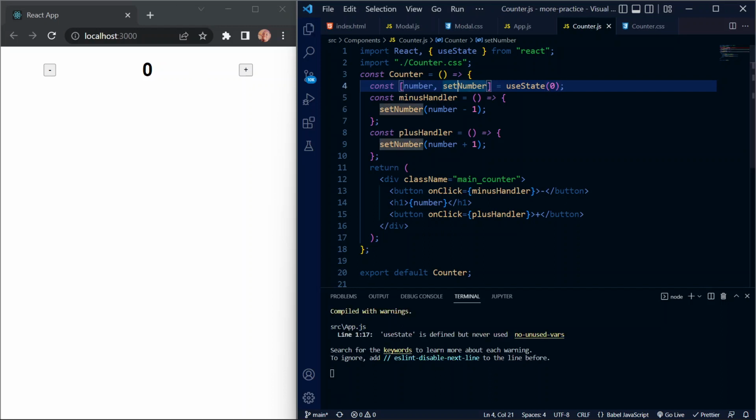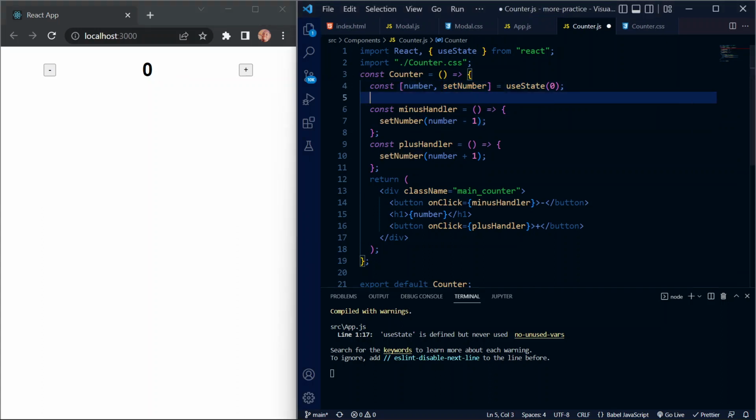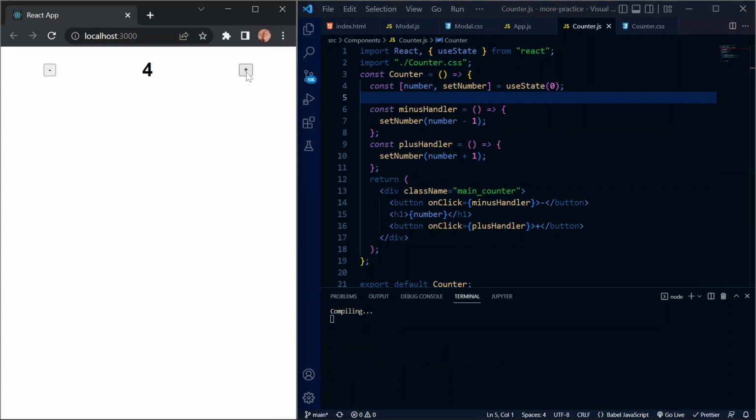Then this set number is changing what this number is. Right now this number is 0, and we're setting the number to be number minus 1. So if I click on this button, sorry, I need to refresh. If I click on this button, what happens? The number goes down. If I click on this button, the number goes up. So as you can see, everything works. The only reason why we can change the state of the app, as I mentioned before, the state of the app being how the app looks, is because we're using useState. So that's just a basic explanation of how the useState hook works in React.